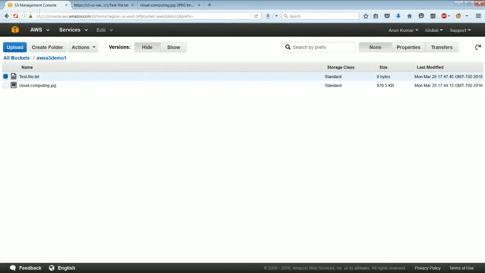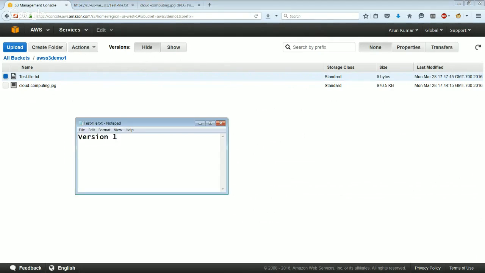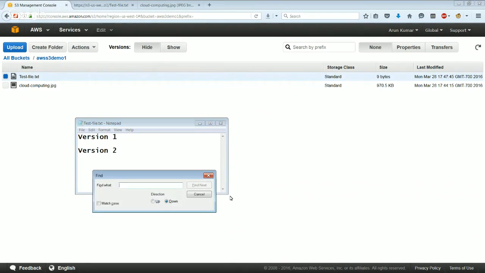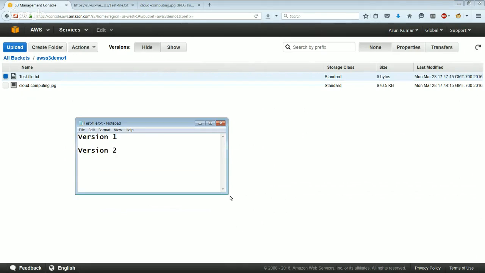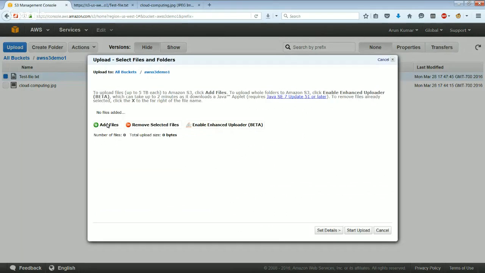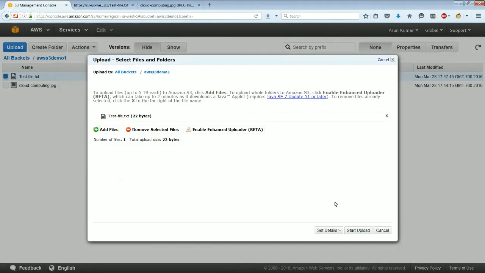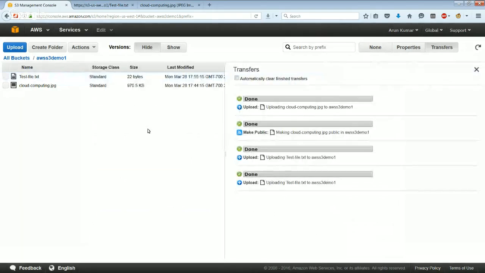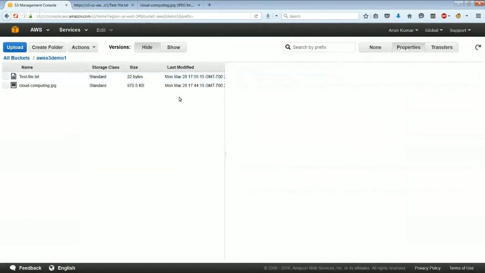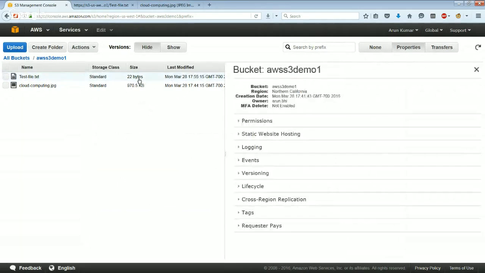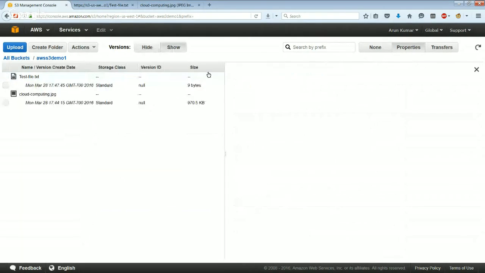And let me go ahead and make some change to our file, and I'll call it version 2. Just go ahead and simply save our file, and let's re-upload this file. Add files. I'll go ahead and upload. I'll select our text file again, and we'll start upload. And it's done. So now let's go back to the properties. And now if you remember earlier, we had 9 bytes, now it's 22 bytes. Go ahead and click on show here, guys.